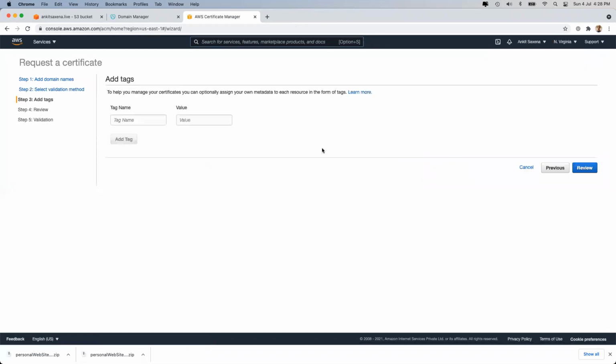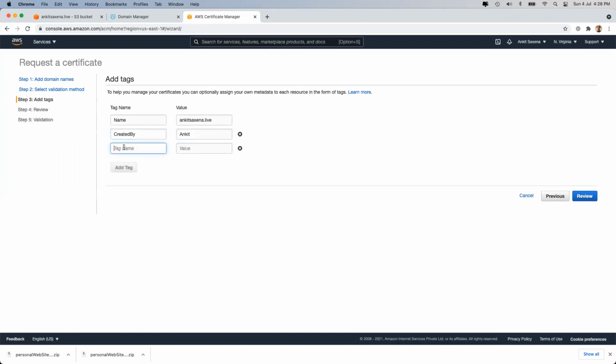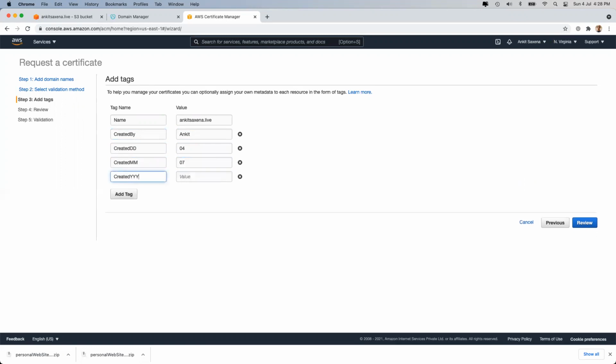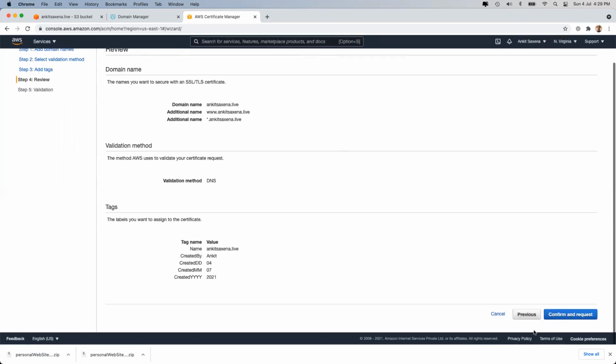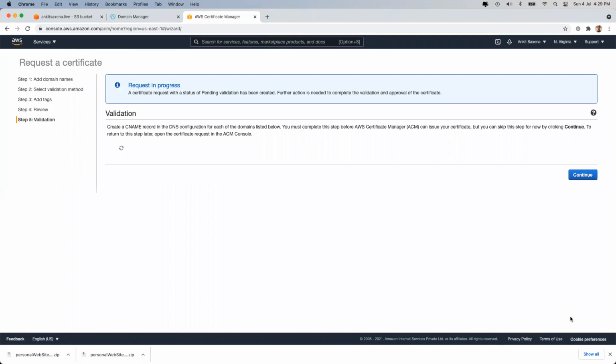DNS validation, next. Here I'll give the name, let's say this, created by, and give the name. You can also add multiple tags like we had done earlier. Let's say created date is 04, created month is 07, and created year YYYY is 2021. And review, and finally click on confirm and request.